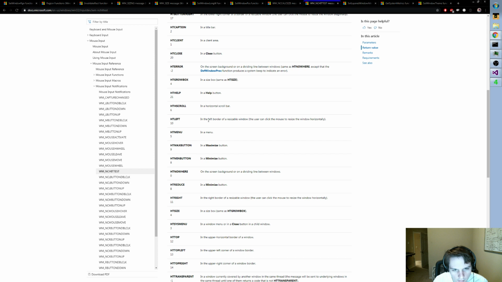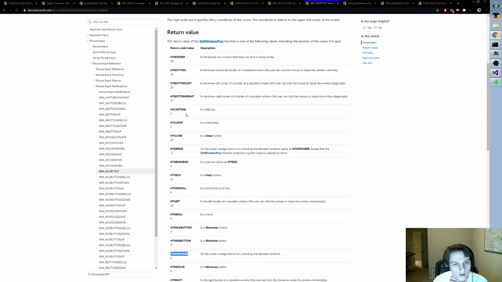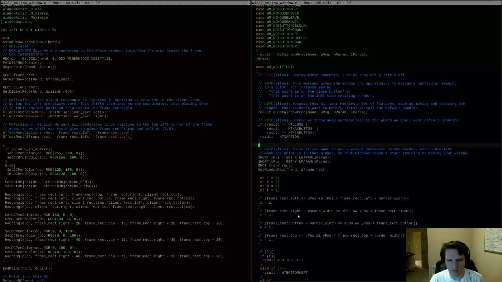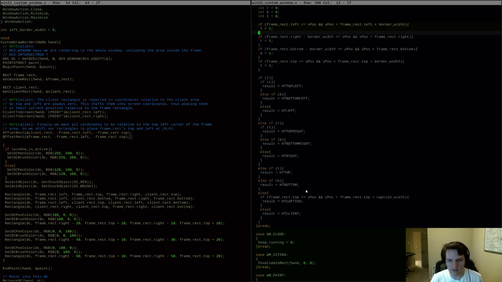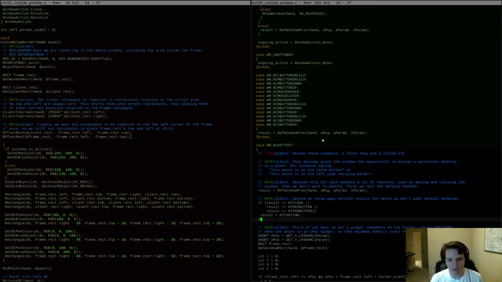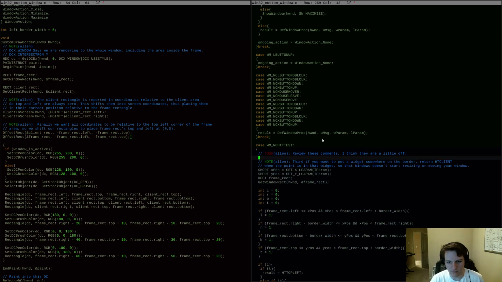Help in the left border of a resizable window. Yeah, we have that menu. We're doing these internally now. Nowhere on the screen or a dividing line between windows. Caption client we're handling, bottom border. Yeah, okay, so we're handling all the cases that we actually care to exist, so we don't need these is the first thing.